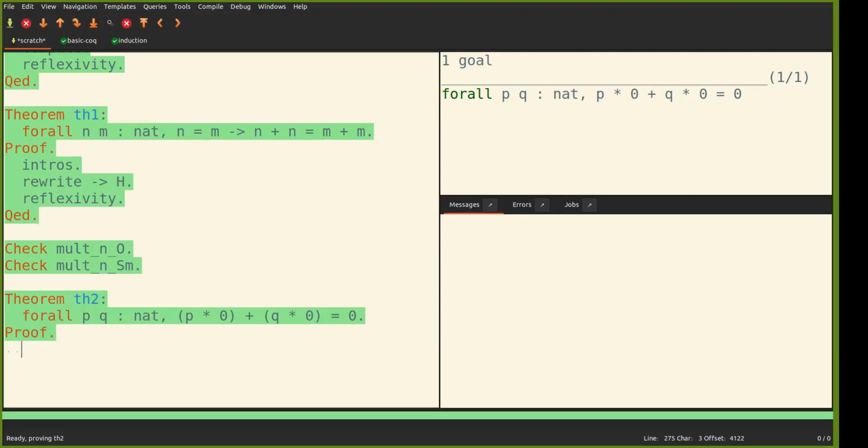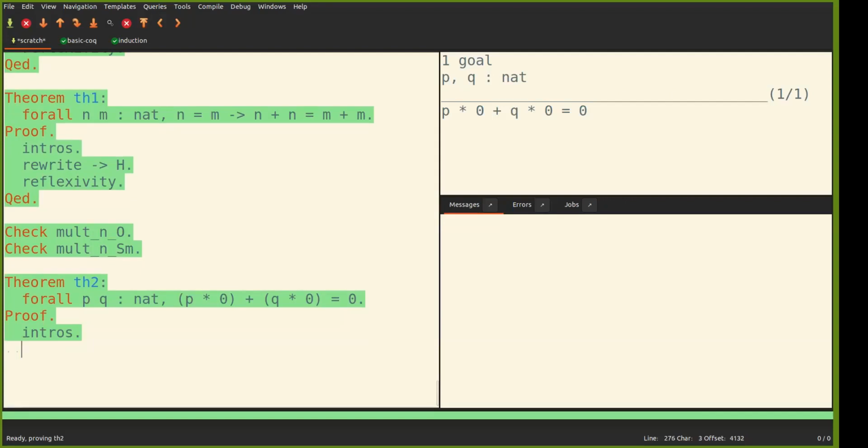So what do we know? We know from this assumption or this lemma mult n 0 that anything multiplied by 0 is 0. So I want to somehow use that. First of all, I want to get rid of this for all and put them up there in the assumption. So I do intros, P and Q go up there.